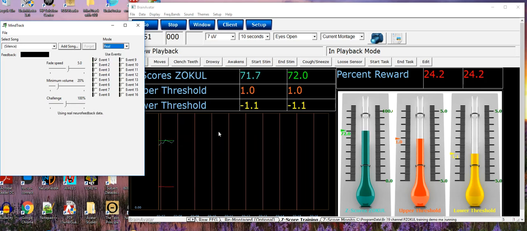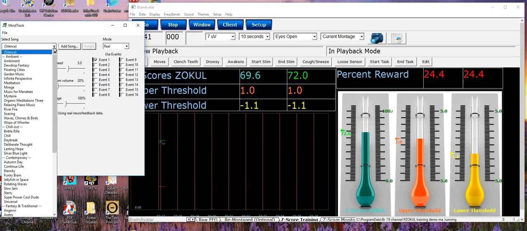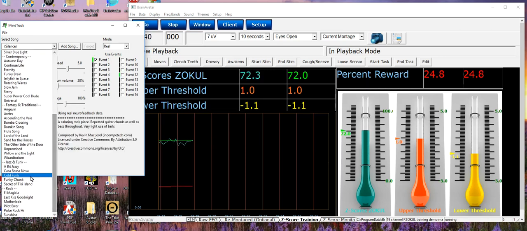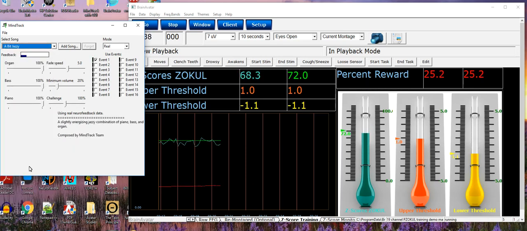I always run MindTrack with manual thresholding. I think it works a little bit better that way, but you can use it with dynamic thresholding too if you'd like. So now we want to put our song on here, a bit jazzy, that our client has chosen. And you'll see that this is the organ track here, and it starts very soft and starts to fade in.